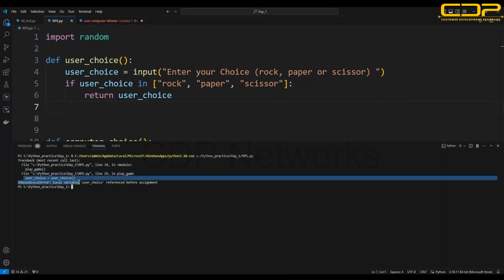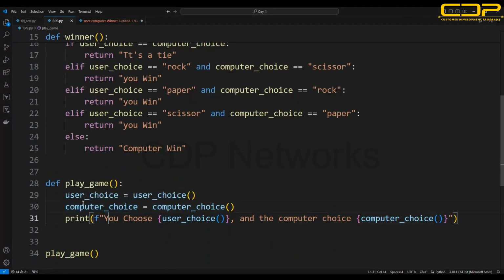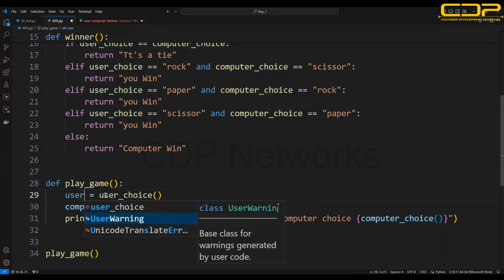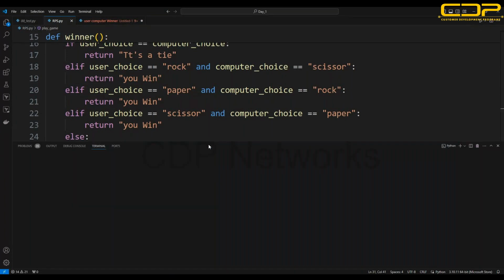So user choice equals to user choice. On line number 29, what's line number 29? Okay, so it cannot be the same. So we need to change our variable name. So user, and then we'll use computer. Okay, so now it's asking for the option. So we'll select rock.